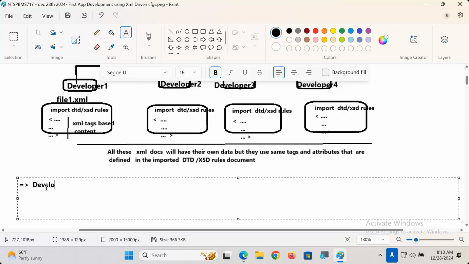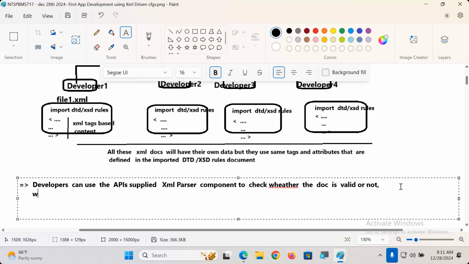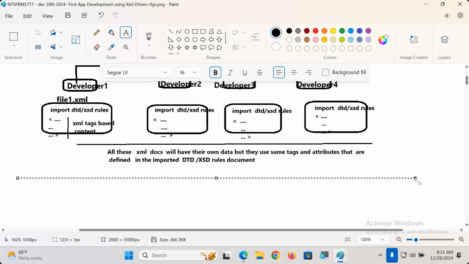Developers can use the APIs supplied by the XML parser component to check whether the document is valid or not, well formed or not, and also to read and process the XML document.